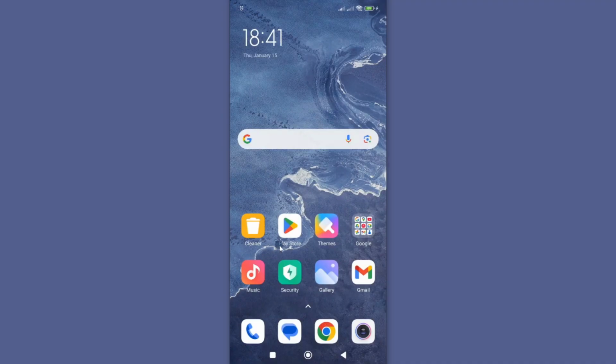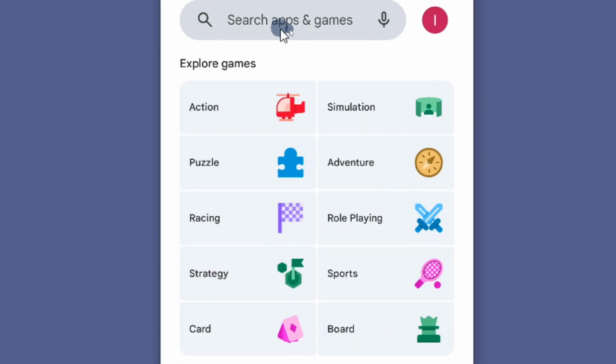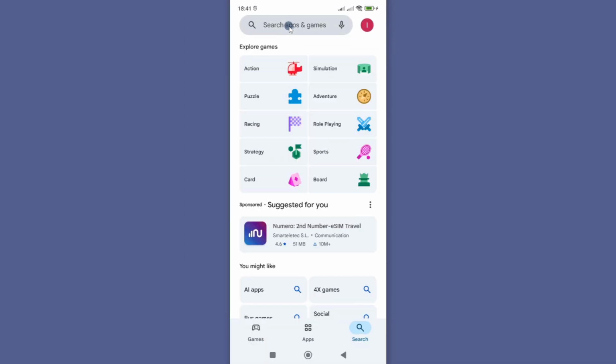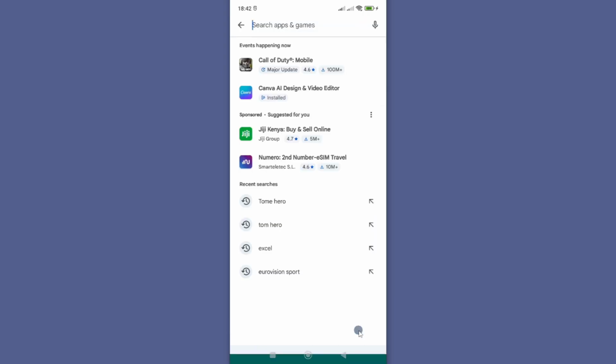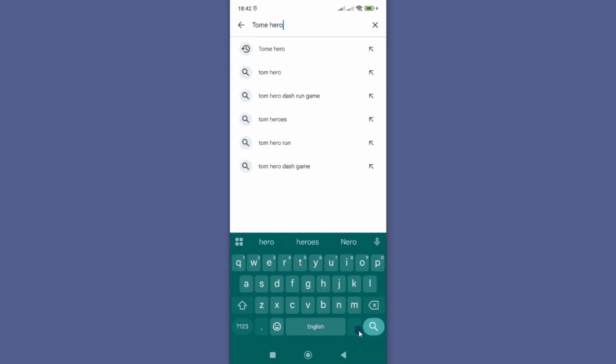Now, to get the right Tom Hero app on your Android smartphone, you need to go ahead and look for Play Store. From Play Store, go ahead and tap on it. And then, using the search bar, just tap on it to search for the app. Or if you can't see the search bar, go ahead and tap on the search icon here. Here, go ahead and just enter the name and then search by tapping on this search icon.